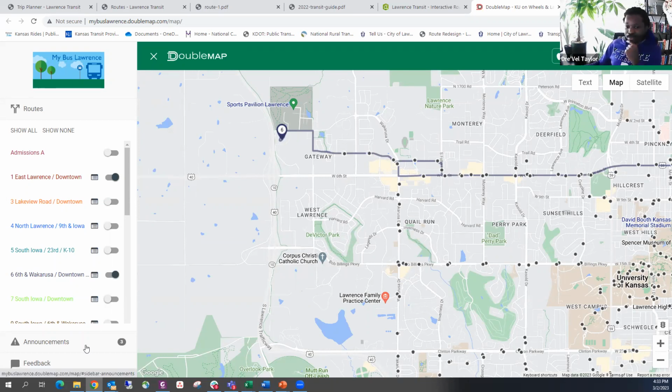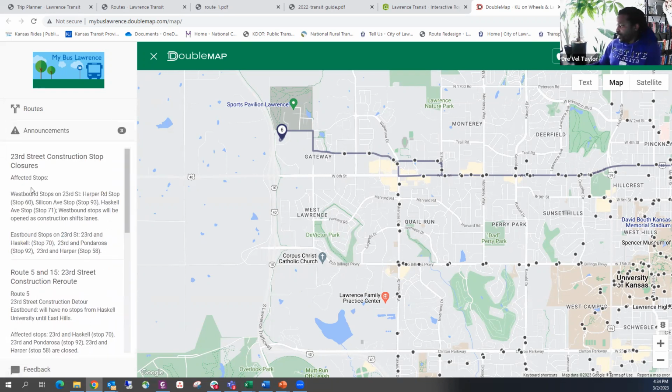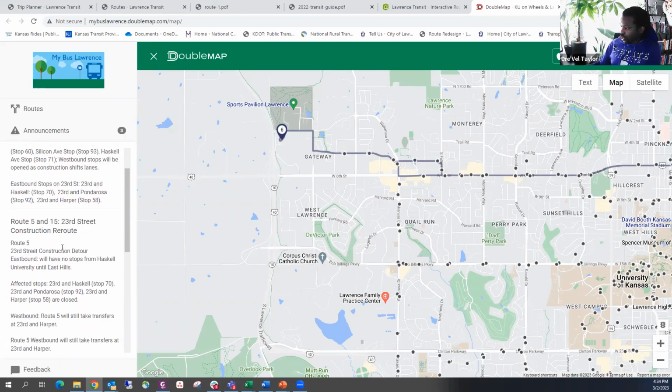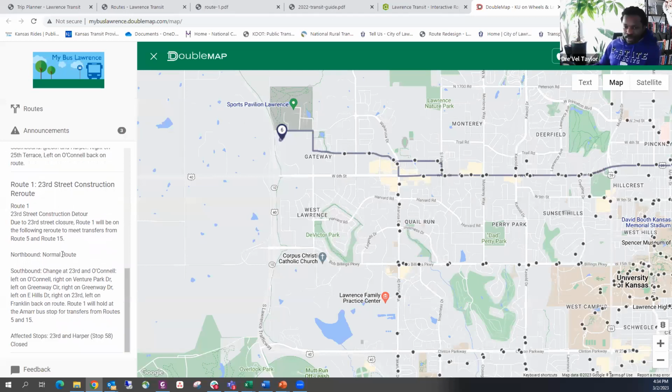There is an announcements tab in the app, just like on the website. And so that will tell you which bus routes are being affected by things outside of the transit system's control, such as mostly construction. It's almost always construction that impacts a bus route.